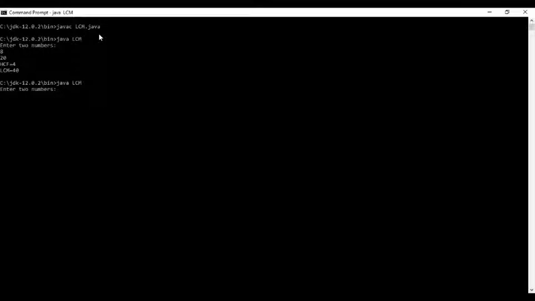Let us take some numbers like this, 6 and 3. HCF is 3, LCM is 6. If I enter different numbers like 2 and 15, then HCF is 1 and LCM equals 30. There is no common factor amongst them, 2 and 15, so HCF will be 1 and LCM will be the product of the two numbers.